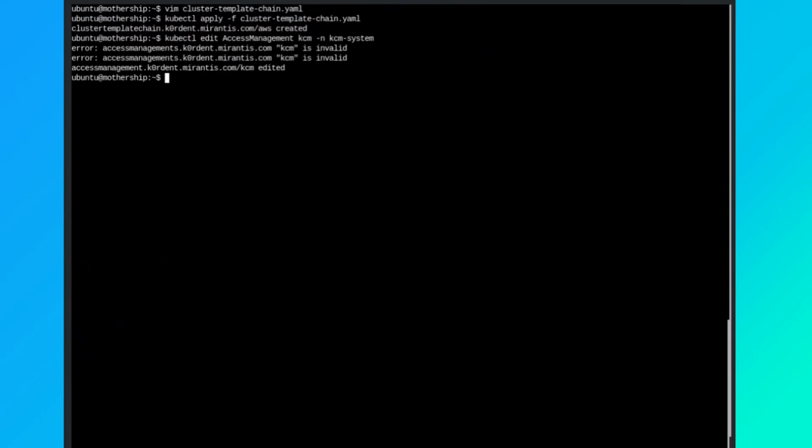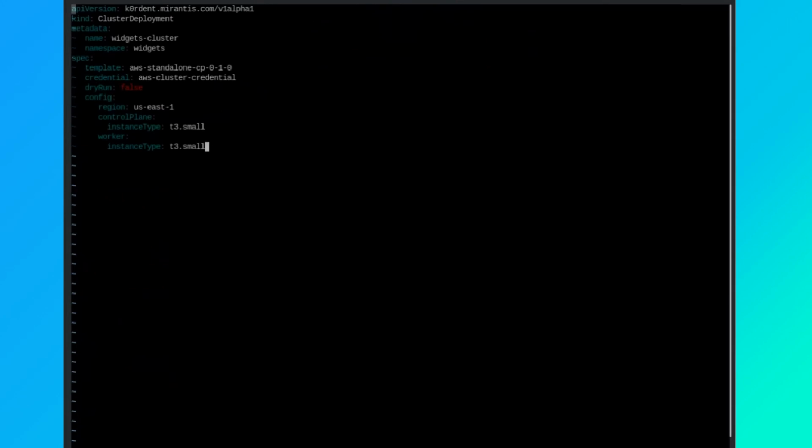And now from the widgets namespace, we can see that new template is there. So we can use this cluster template. We've been granted access. So now the widgets environment is ready to go. So let's create a new AWS-based Kubernetes cluster. So we create this cluster here. This creates a new object called a cluster deployment. And if you're familiar with Kubernetes, you're familiar with deployments in general. And a cluster deployment works very similarly. It's there to control the lifecycle of a cluster.